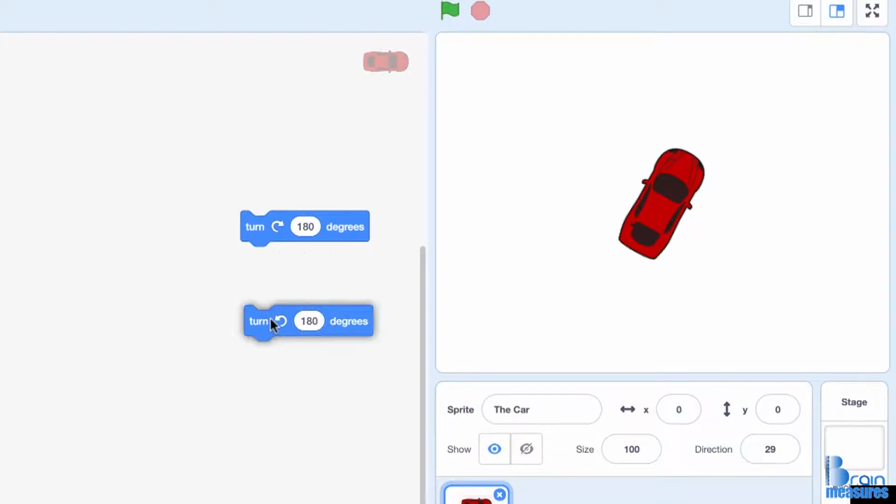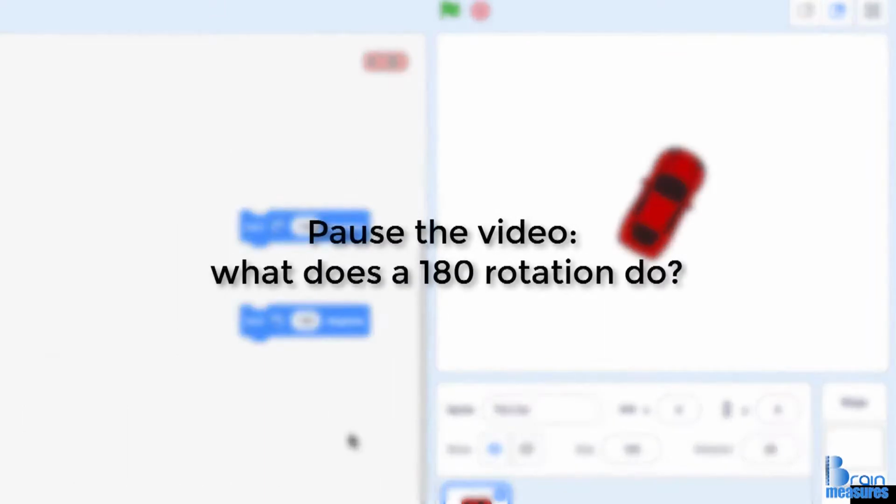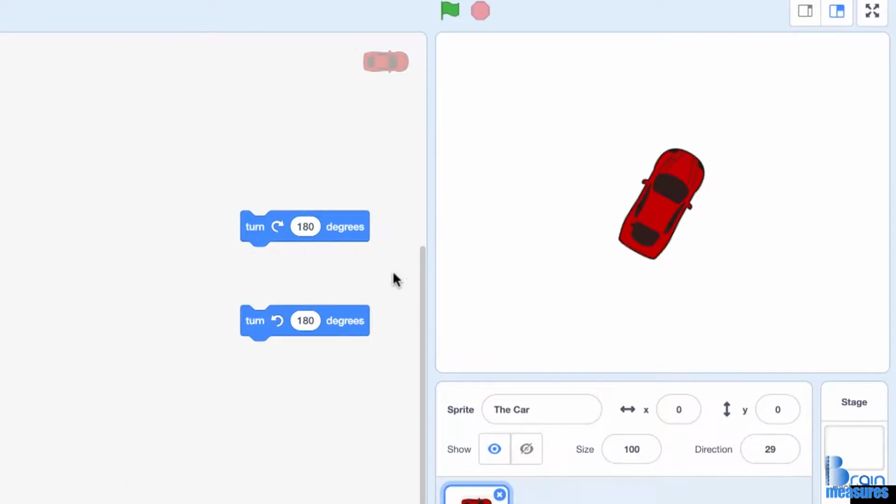Without clicking on them to see what it actually does, what do you think would be the effect of turning the car right 180 degrees and turning the car left 180 degrees? I'd like you to pause the video and think about what would happen if you clicked on these blocks. And then, if you have an answer, click on the blocks to see if you were right. So, what did you find?